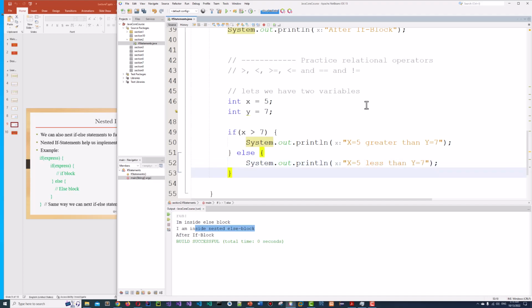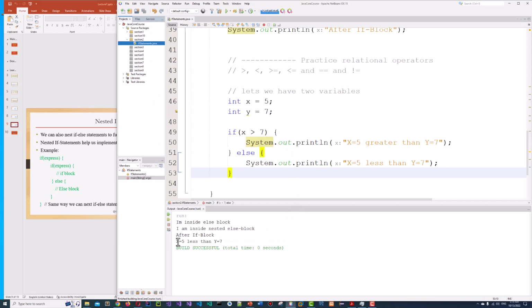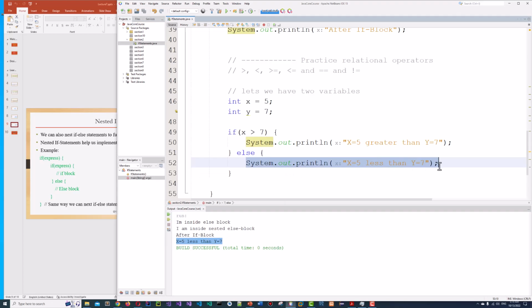Okay, so let's print it. So x is less than y, where y is equal to 7. This statement is false, because x greater than 7 evaluates to false. This is how relational operators are used to compare two values. The value of x is compared with the value of y, and we have the result as false. So the if block will be skipped and it enters into the else block.